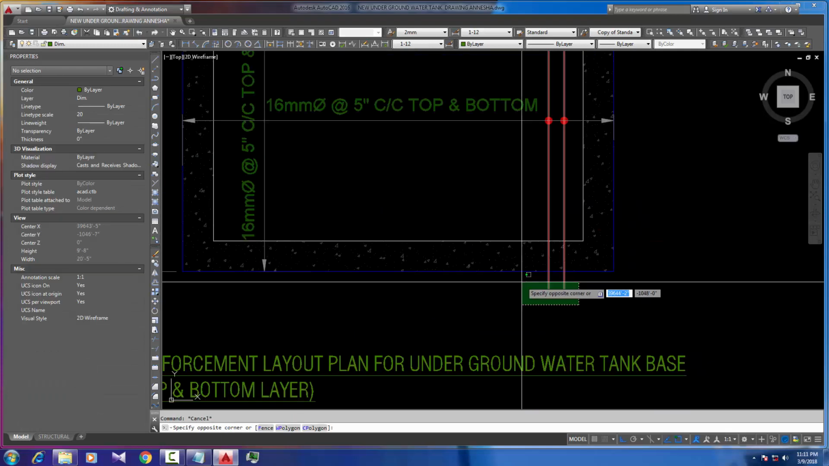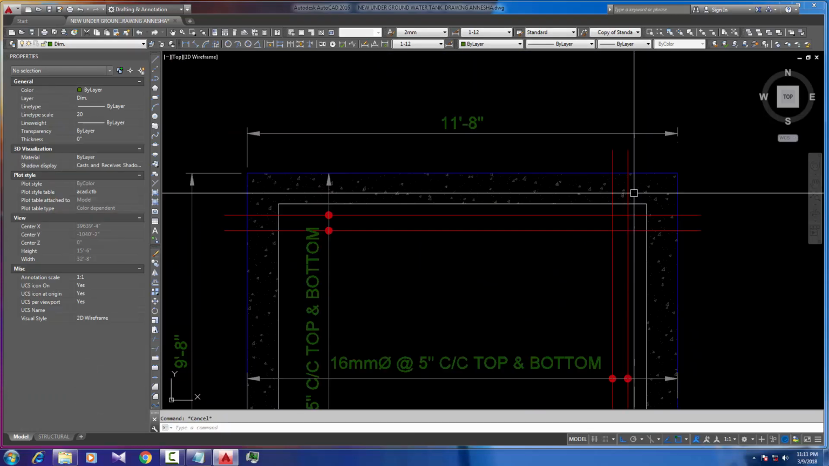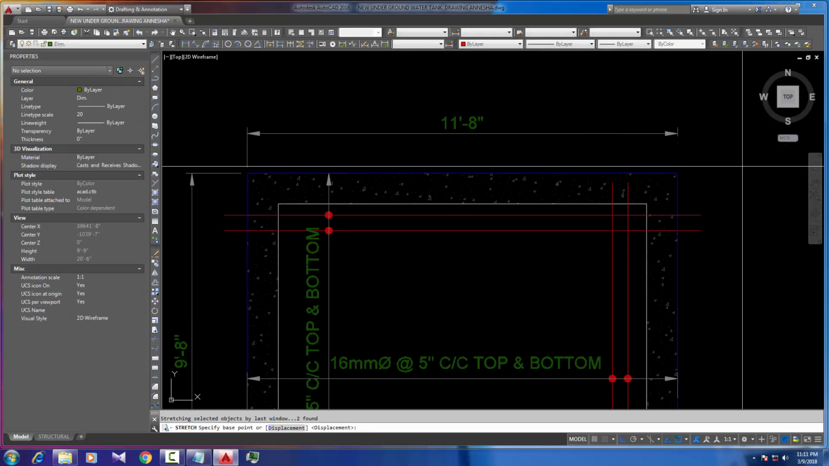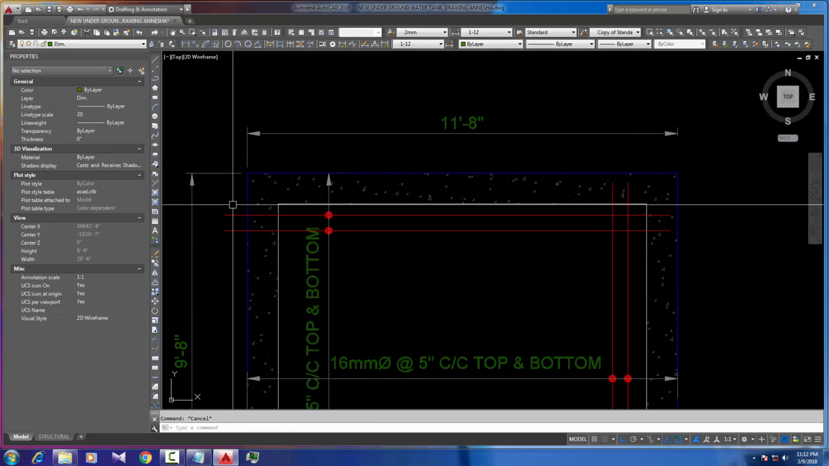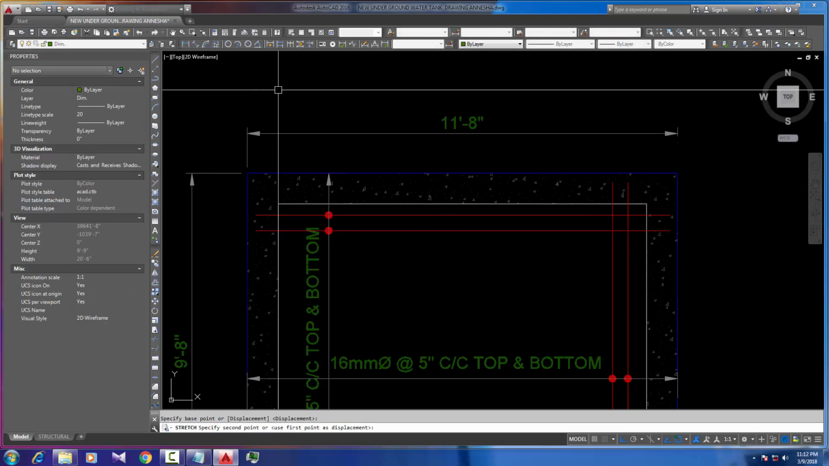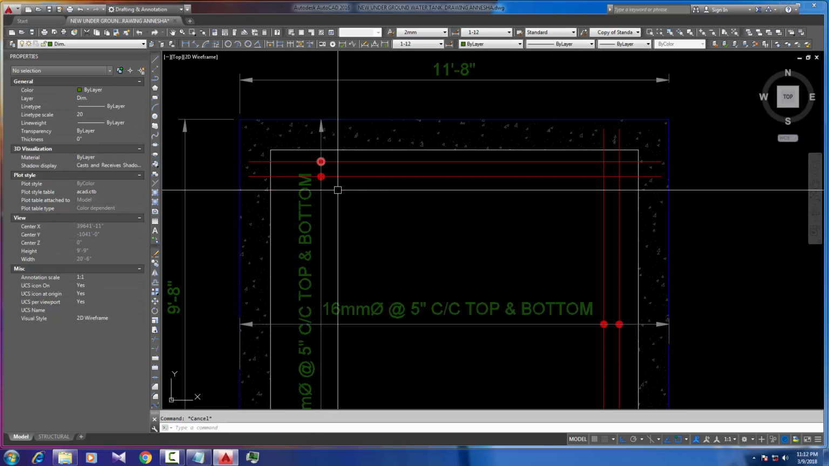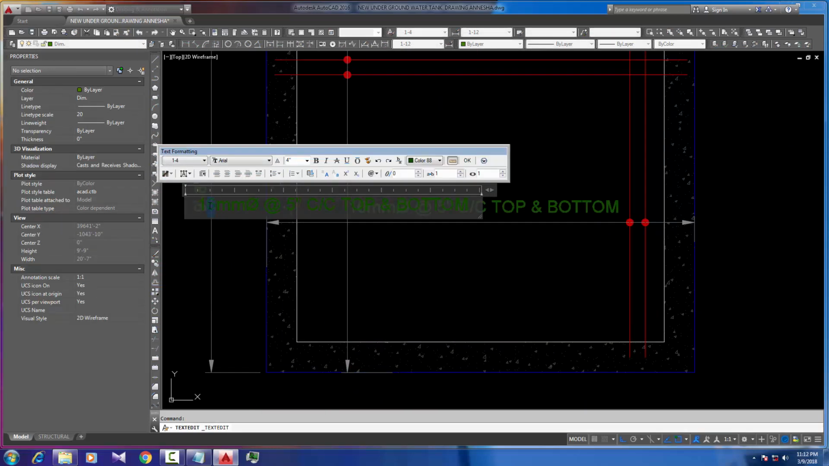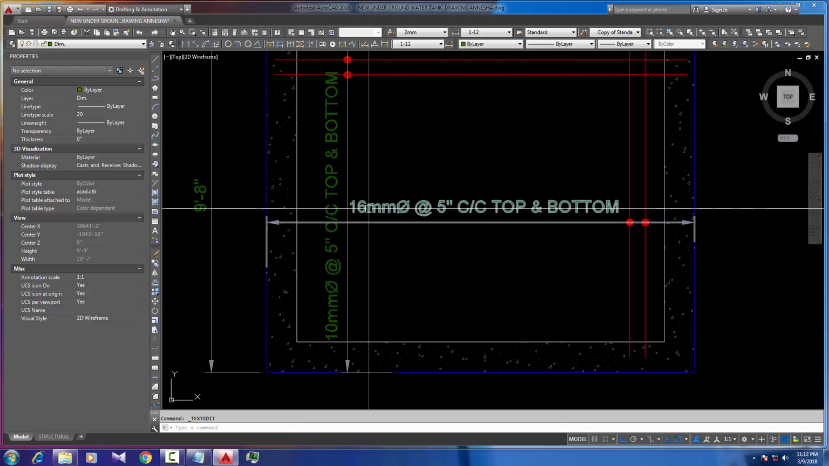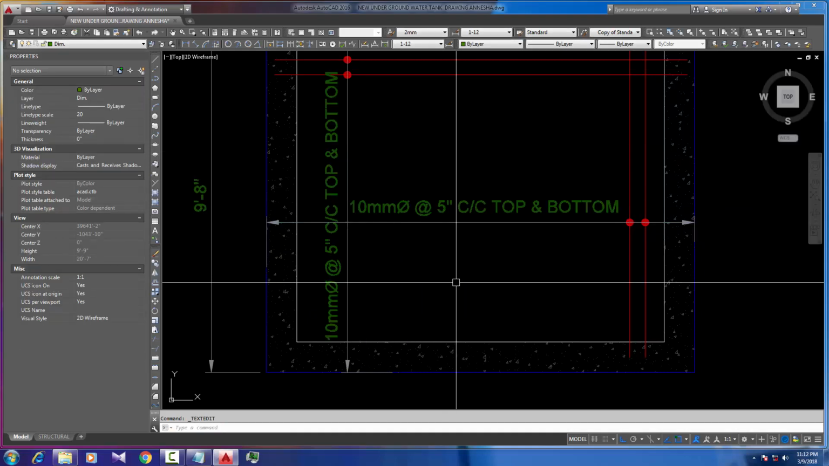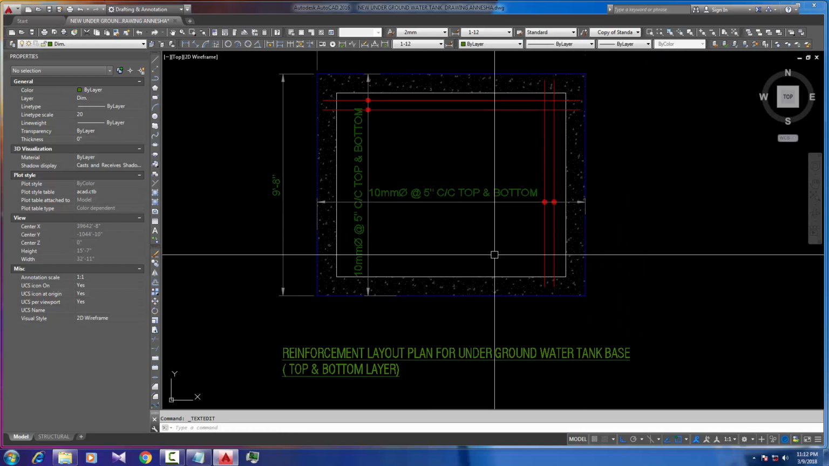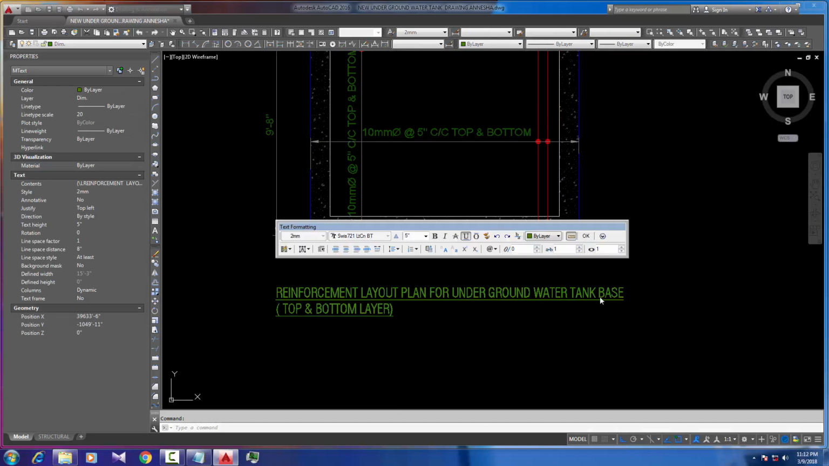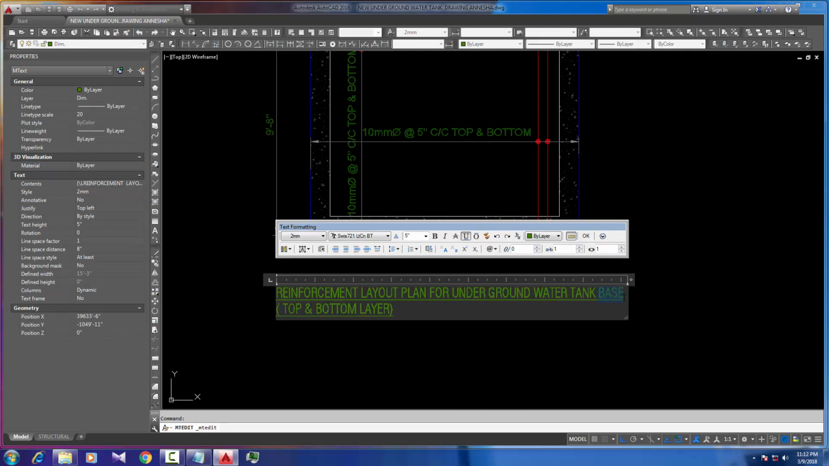Okay, and change it. We give the straight reinforcement because there is no beam here and no span, so we do not provide cranked bar. Actually we just give the straight bar, so it's a normal slab, I mean 10 mm at 5-inch center to center, top and bottom, it's okay. You just change the reinforcement layout title for the water tank top slab.